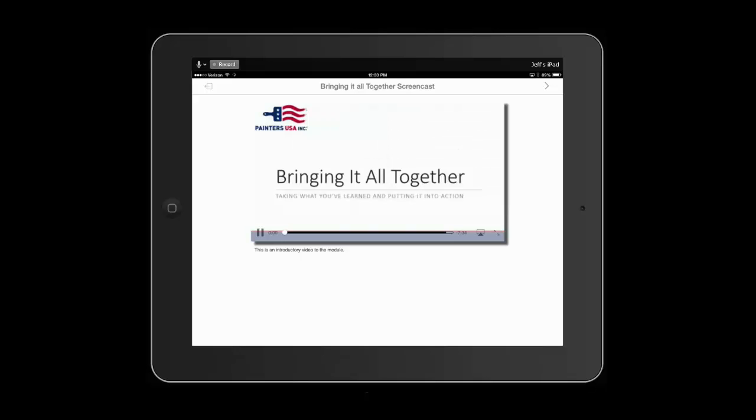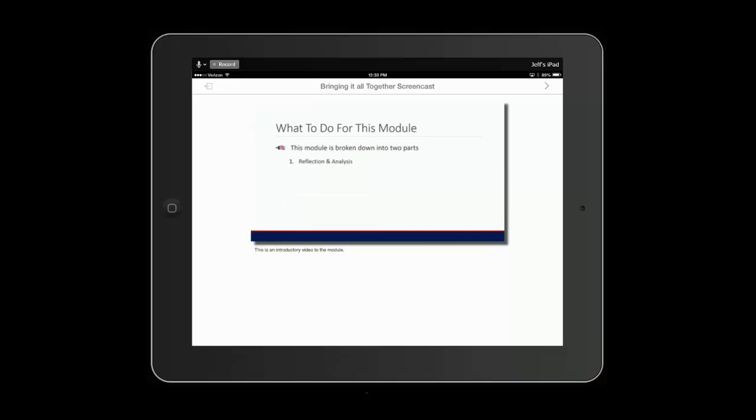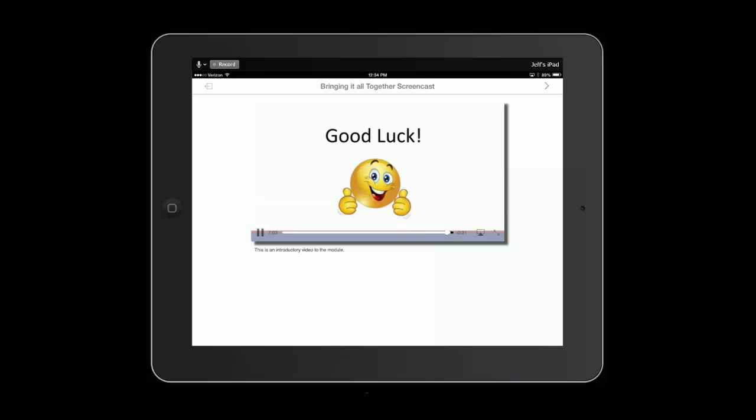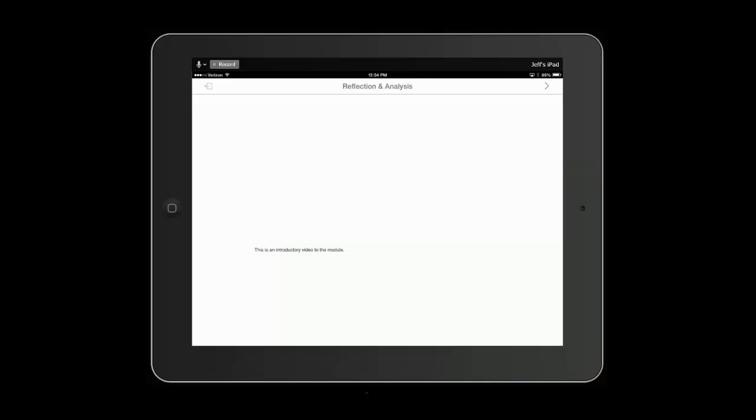You just click play. First the volume's turned down, so I've got it in my headphones, but you can hear me. It's just another video I have to outline the last module, bringing it all together. Once you get to the end, you just hit the next button, or this right arrow at the top right, and it'll take you to the next submodule, which is reflection and analysis.